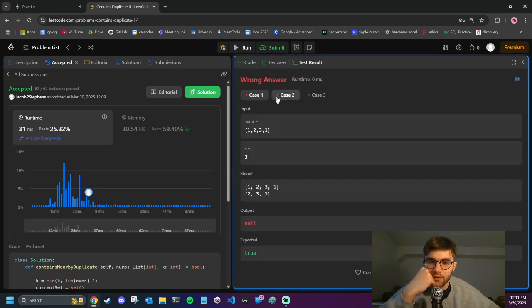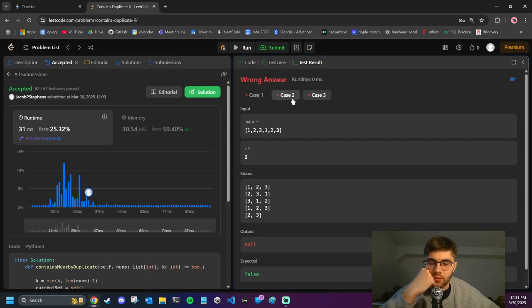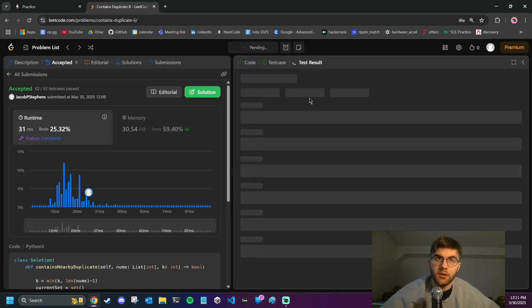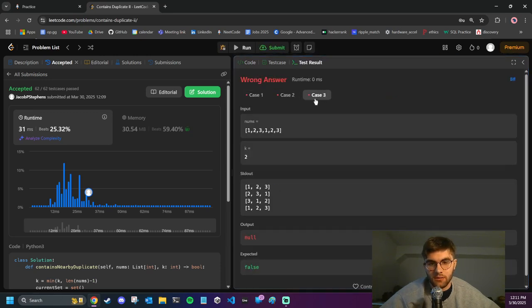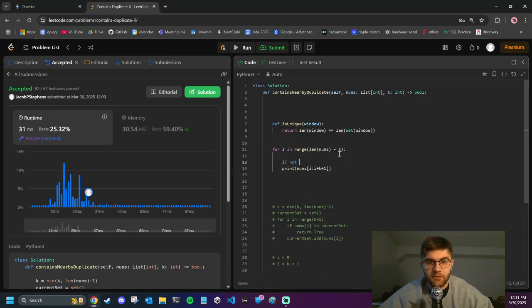Is that going to give me an index error? So why is this 1, 2, 3? 1, 2, 3. So let's do k, just minus k. So we should generate one less window. Yeah, okay. So then we're going to check if not isUnique window.